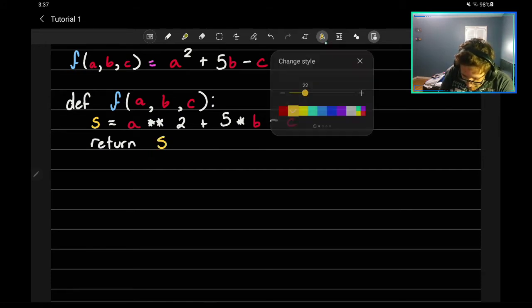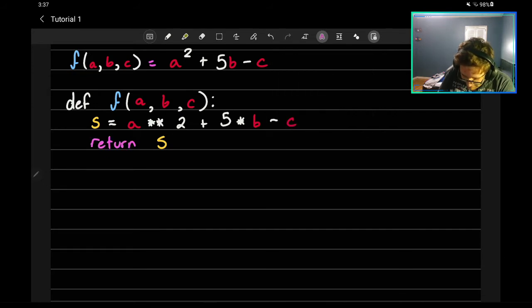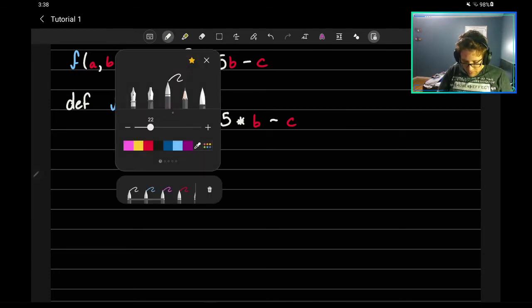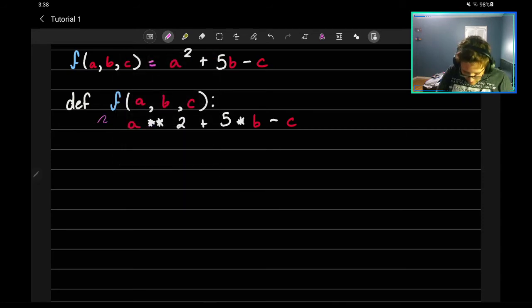Now, S is a variable, but what is return? Well, return actually very cleanly maps to that pink equal sign. Notice how I've colored them both pink, because the return is very much equivalent to saying function equals this. Return is saying return this value. However, like I said, you don't need to use S. S is optional. So, what if I don't want to use S? What do I do? Well, I can actually write return on the same line as my code.